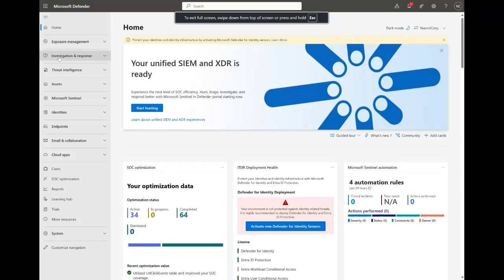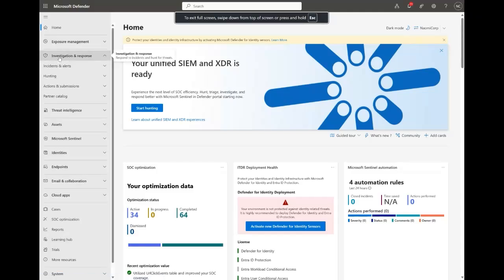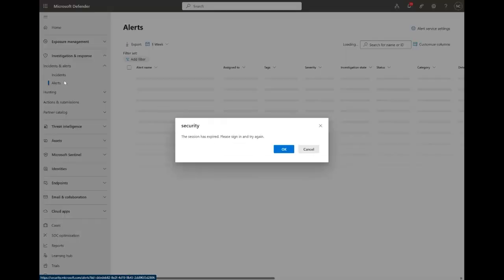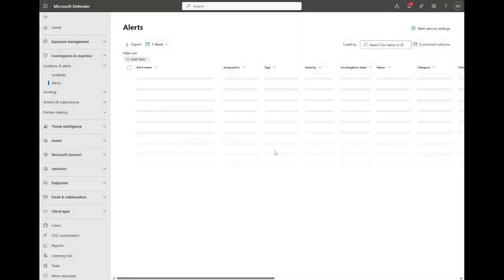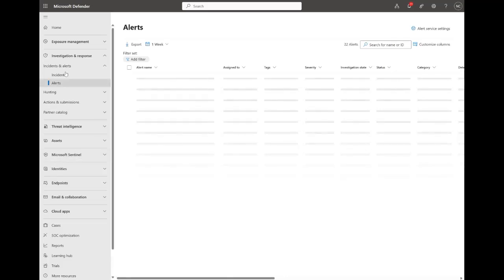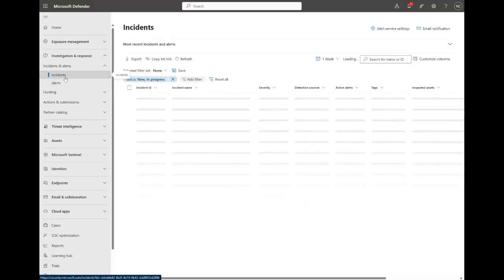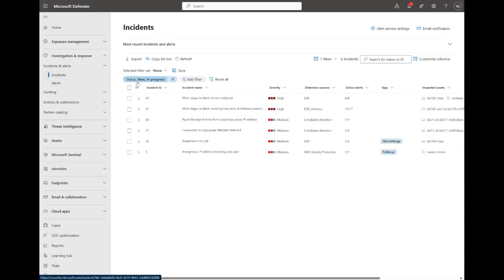Now let's dive into the portal to show you what I've actually been rambling about. When we go into the investigation section, we can already see the distinction between alerts and incidents. Let me quickly... Okay, logged in. So we see the distinction between alerts and incidents. So let's skip the alert section for now, and you can explore it in your own environment later. Instead, let's go straight into the incident queue.